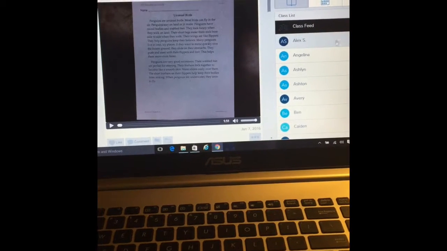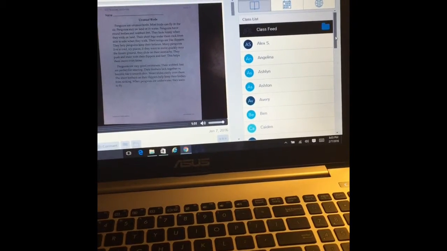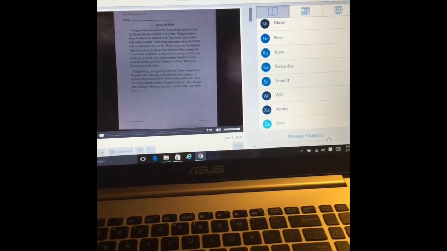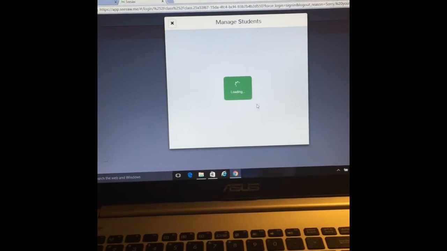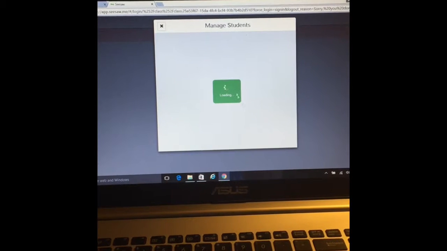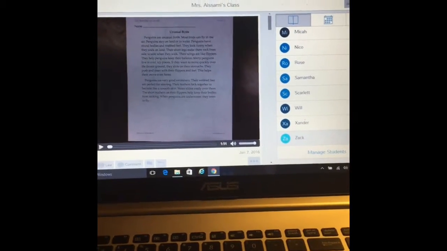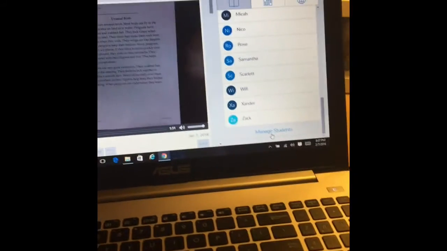One of the first things you'll do when you log on to Seesaw is create a class list. To do that, you come over to the right-hand side where it says class list, and you won't have anyone, but you'll click manage students. From there, you'll be able to enter in student names. In order to create a class list, you'll go over to the right-hand side and click at the bottom, Manage Students.